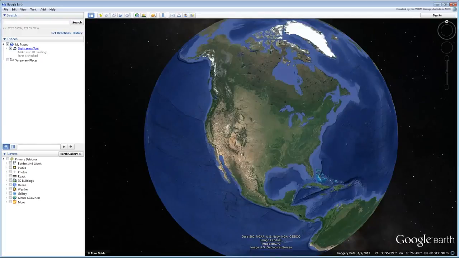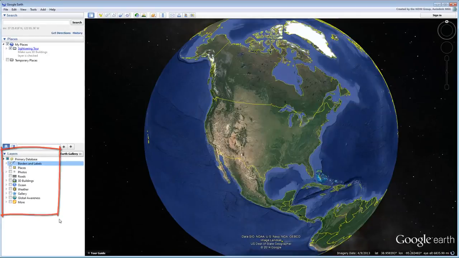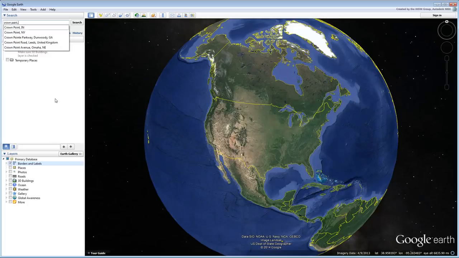When you start for the first time, your defaults might look different than what you see in this movie. In the Layers panel, make sure only the Borders and Labels option is checked. Next, you need to go to your area of interest. As mentioned before, the new bridge is to be constructed near the town of Crown Point, New York. So go ahead and type Crown Point, NY, and then click the search button.